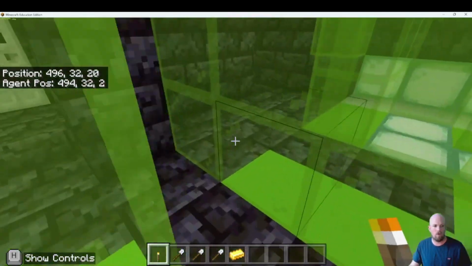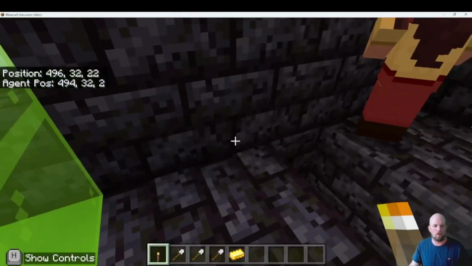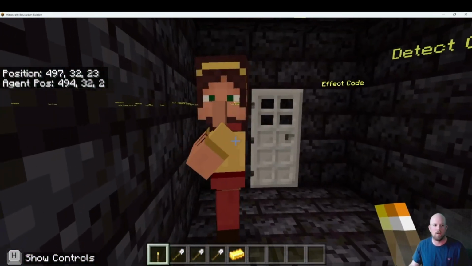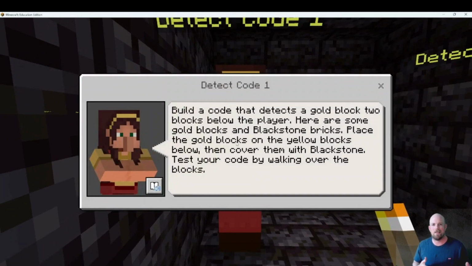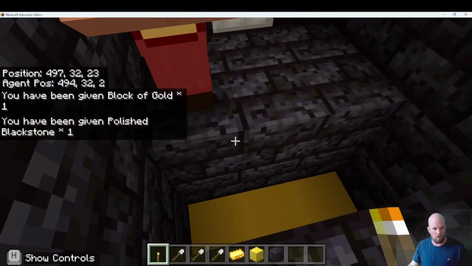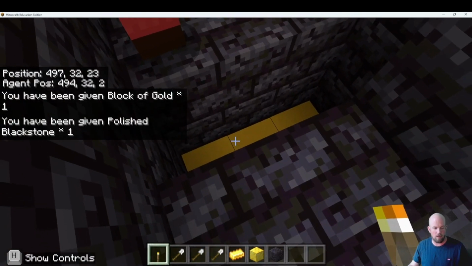So we're going to move over. Here we are. We've got our little NPC and we've got this gap here, but that's important. I'm going to click on here and it says it's asked us to build a code that detects a gold block 2 blocks below the player. So it's going to give us some gold blocks and some other blackstone blocks to tidy up our work. I'll show you that in a second. And we need to place those gold blocks on the yellow blocks below. So just a little bit of scaffolding here to make this a bit easier for us. So again, we want to put them down here, and I'll explain this in a second.